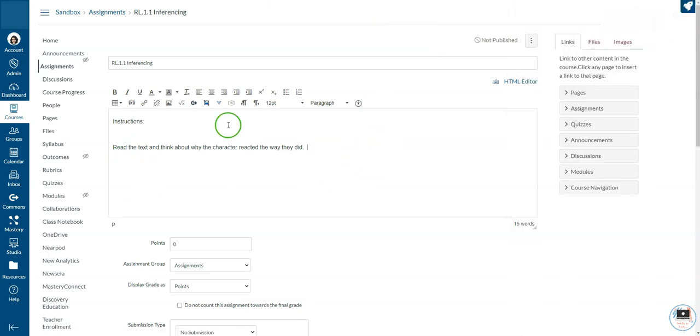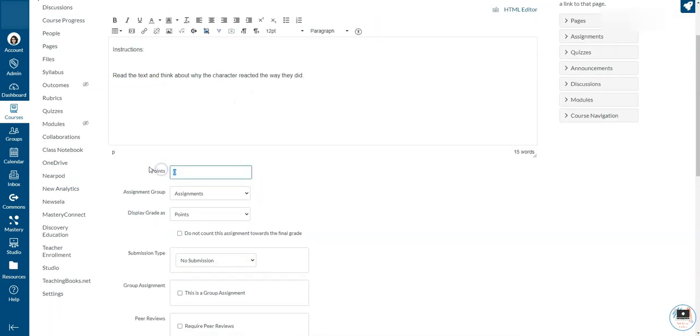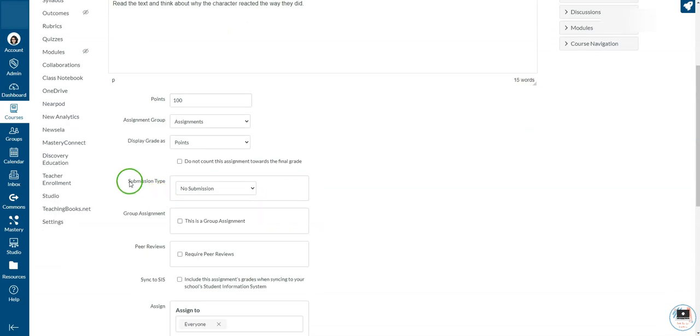So in this case, we just leave it this way. I'm going to assign this 100 points or 10 points or whatever you want. And then you can display the grade as any of these things. That is entirely up to you or what your institution requires you to do. And then of course, submission type.